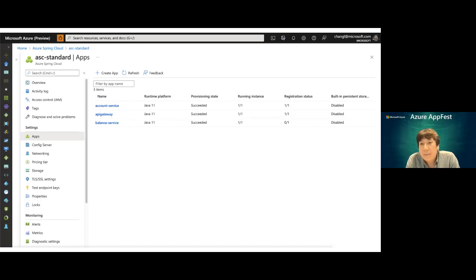The last column is built-in persistent storage. If you're familiar with Kubernetes, for you to use volumes on Kubernetes, you should use PVC or PV, basically the persistent volume. You can do the same on Azure Spring Cloud. You can use the persistent volume, just like what you do with the persistent volume on Kubernetes.